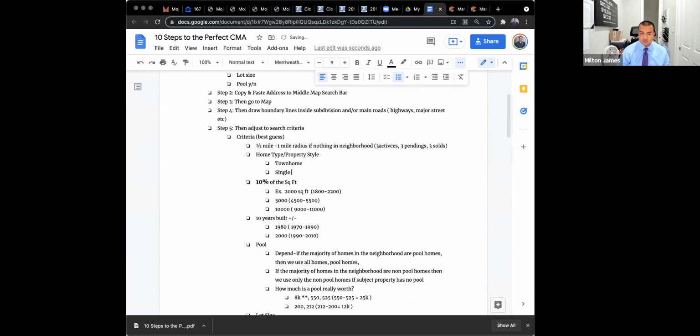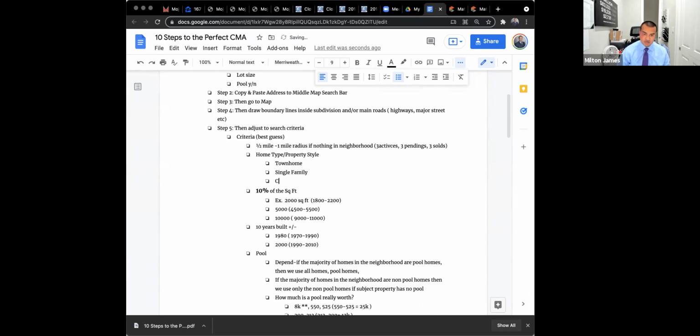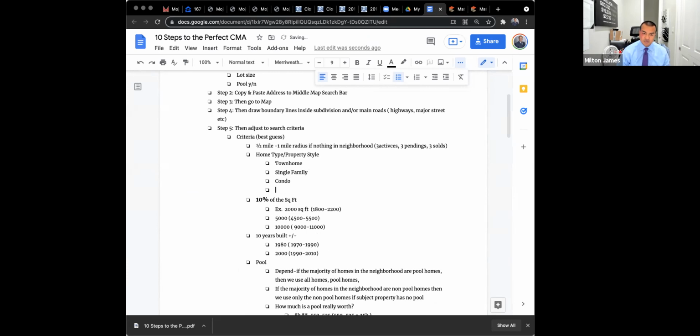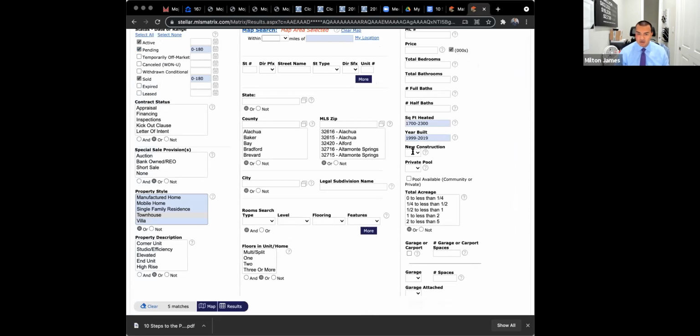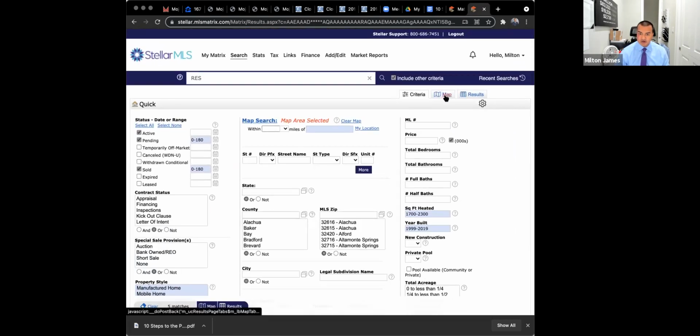So single family, sometimes they're condos, duplex, condotel. Just kidding. So condotel. All right, perfect. So we got the property style, townhome, got the square feet, we got the year built. Now we're done. Okay, so we created our boundaries.